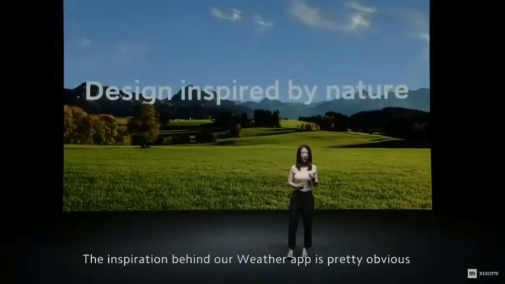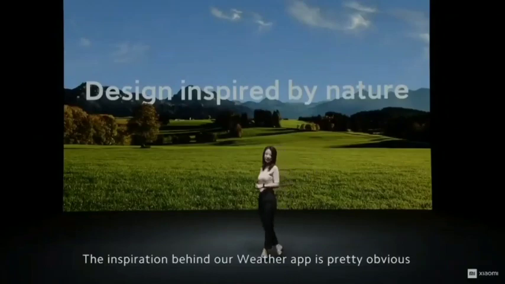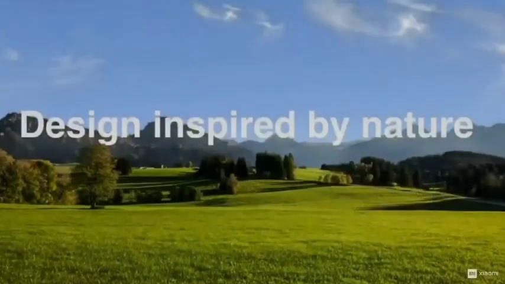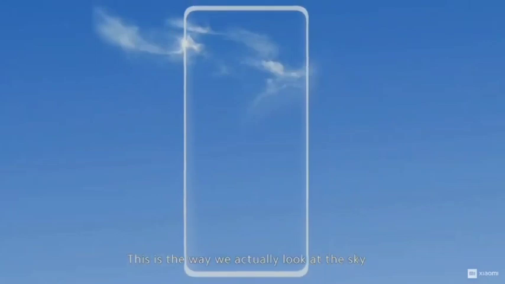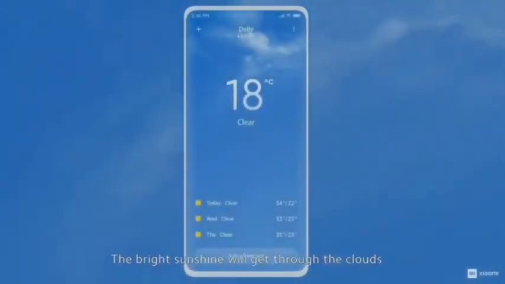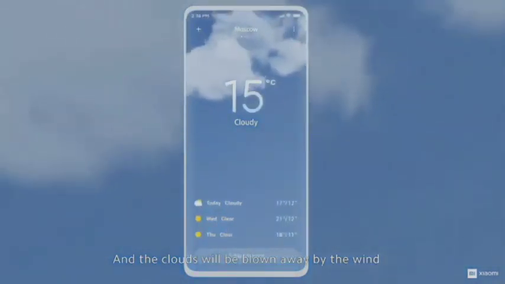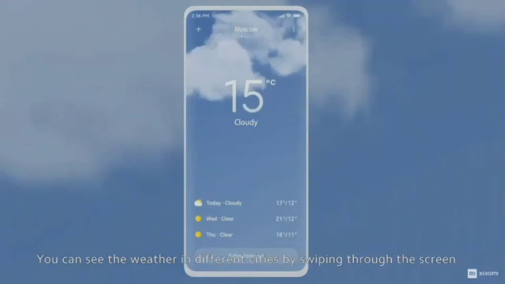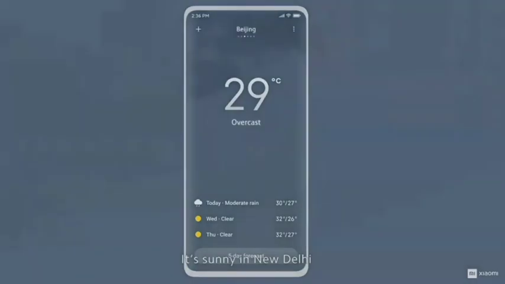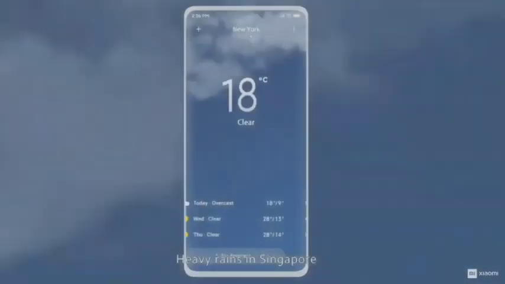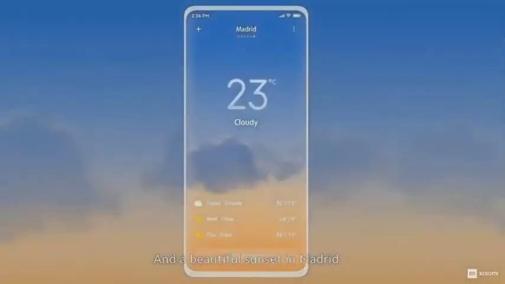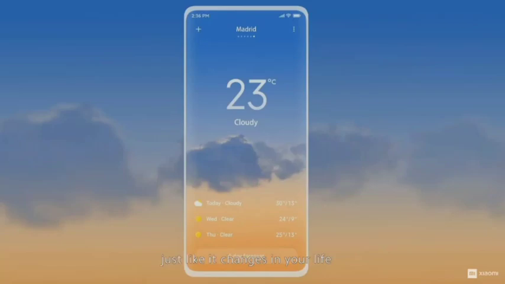The inspiration behind our weather app is pretty obvious: nature itself. This is the way we actually look at the sky. The bright sunshine will get through the clouds, and the clouds will be blown away by wind. You can see the weather in different cities by swiping screen. You can see sun in Delhi, cloud in Moscow, heavy rains in Singapore, and a beautiful sunset in Madrid. The weather changed on your screen just like changed in your life.